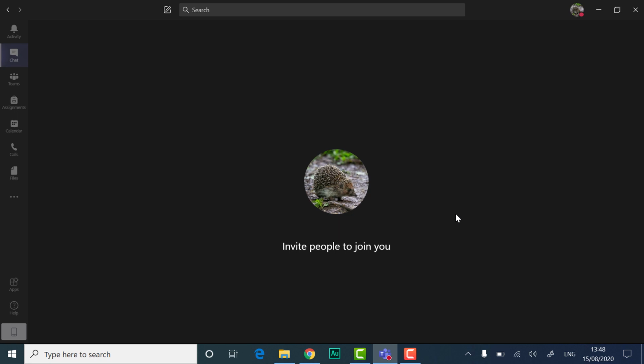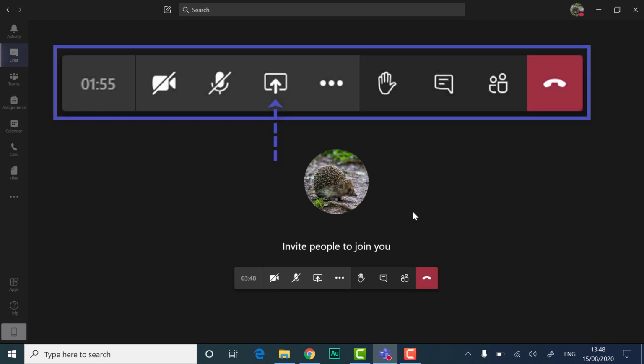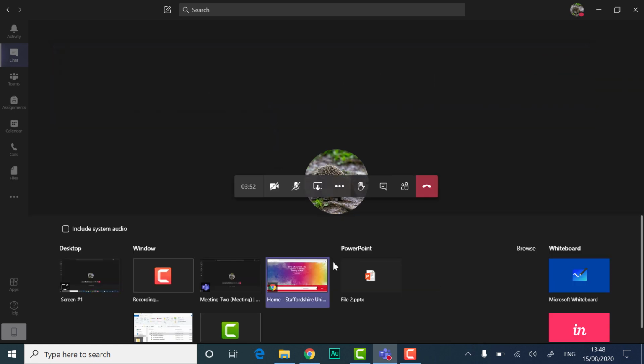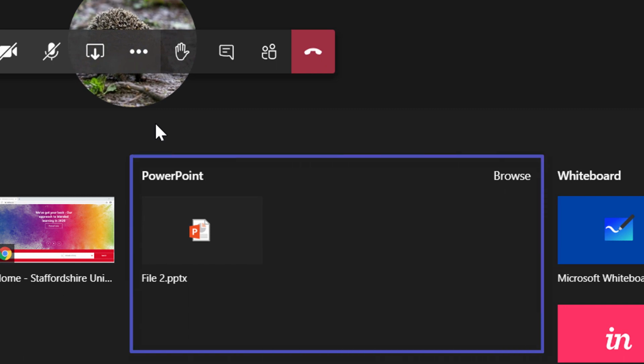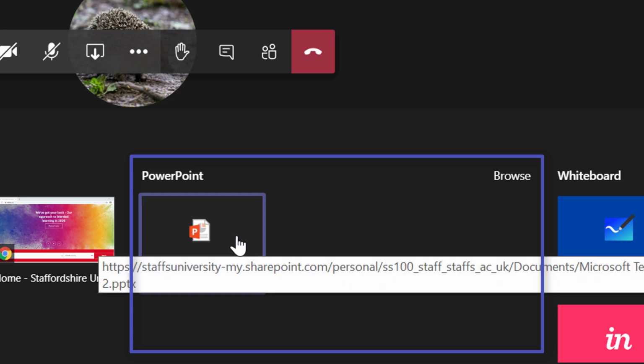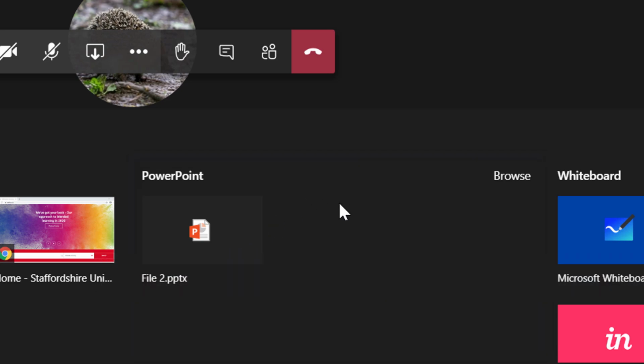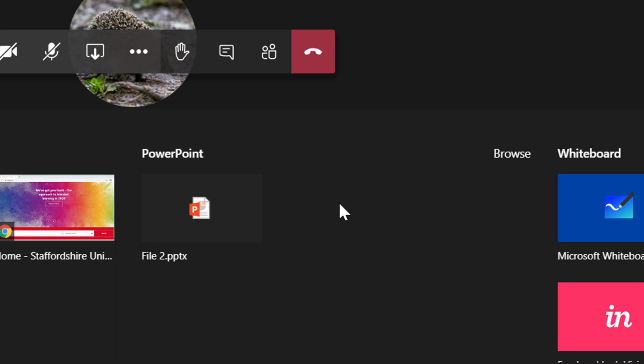To present a PowerPoint file in a Teams meeting, first click the Open Share Tray button on the meeting toolbar. The share tray will appear. One of the headings in the share tray is PowerPoint, and underneath that, you'll see a list of your recent PowerPoint files. Scroll through this list to find the one you want to present.